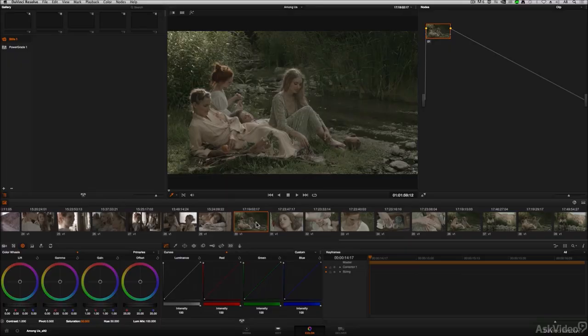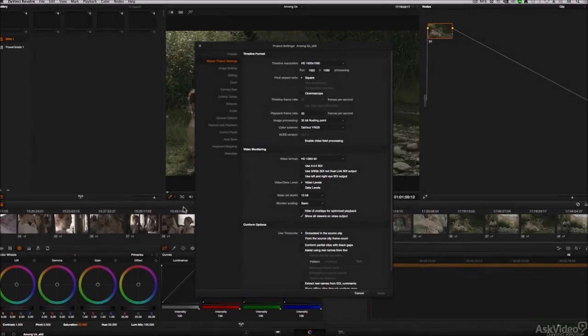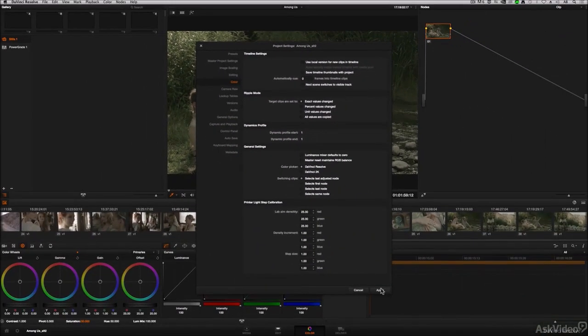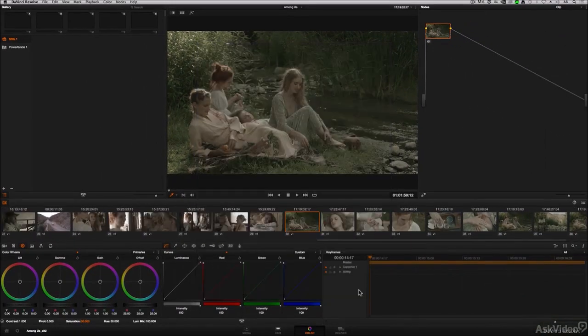In this tutorial, let's explore a project setting that changes the default whenever new clips are added to a timeline, whether they're going to work in local or remote grades. So if we go down into the project settings, into the gear button, and I click on the color tab, I want you to notice the option all the way up here at the top that says use local version for new clips in timeline. But if you want to use remote grades, then you'll want to uncheck this box, click apply, and then go ahead and close the window.